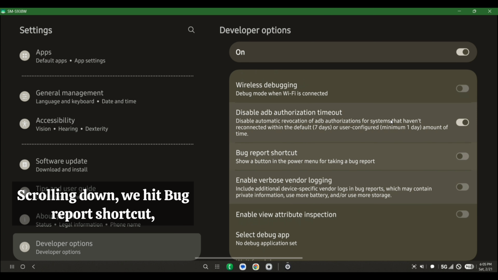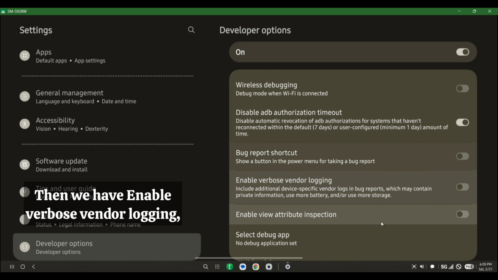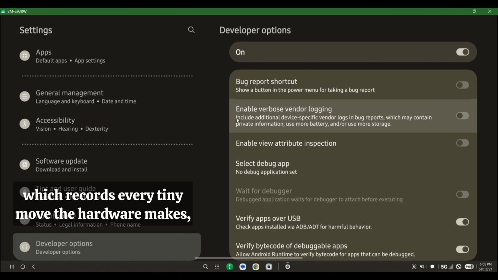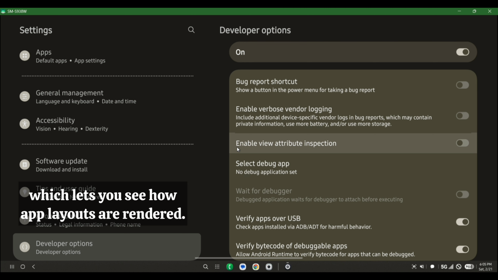Scrolling down, we hit Bug Report shortcut, which adds a quick access button to your power menu, essential if you're a developer trying to catch a system crash in the act. Then we have Enable Verbose Vendor Logging, which records every tiny move the hardware makes. And Enable View Attribute Inspection, which lets you see how app layouts are rendered.